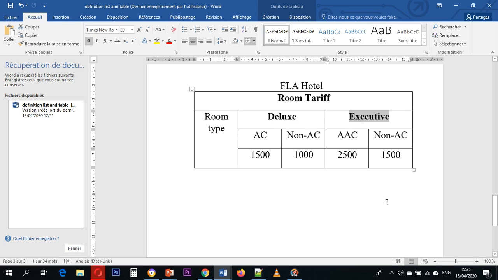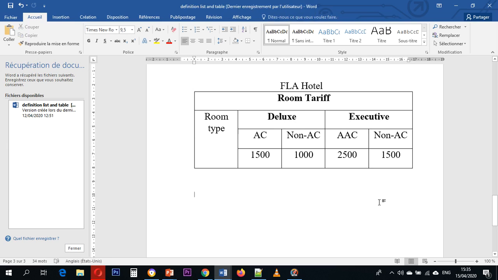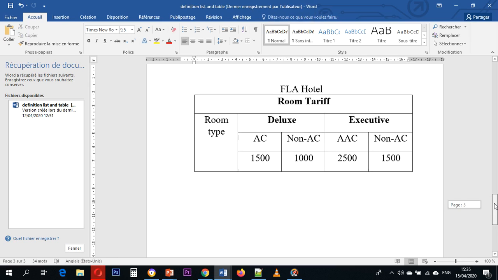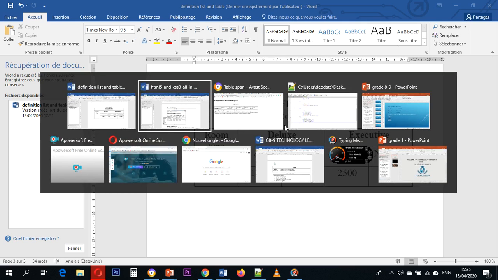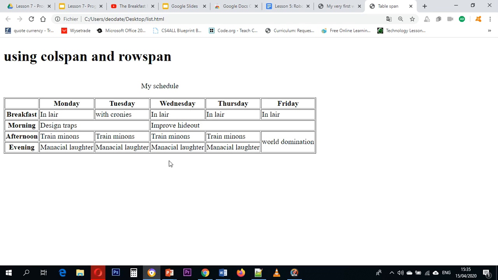So this is your work for this week. By this time, just pause the video, take a picture with your phone of this. You're going to use this table to create your own table and send it to me. You're going to create a web page just with this table. This is what I'm asking of you. So the end product will be something like this, but with the previous table.